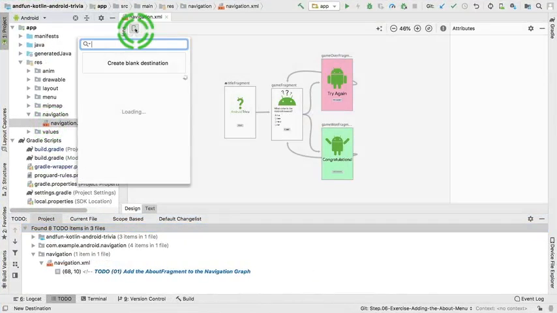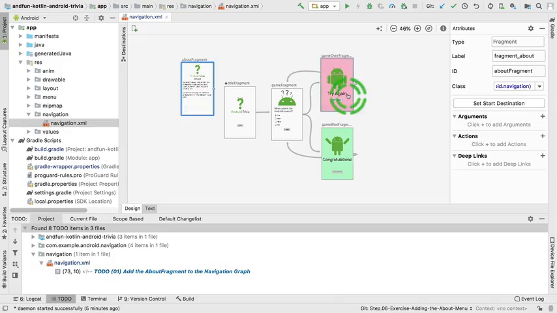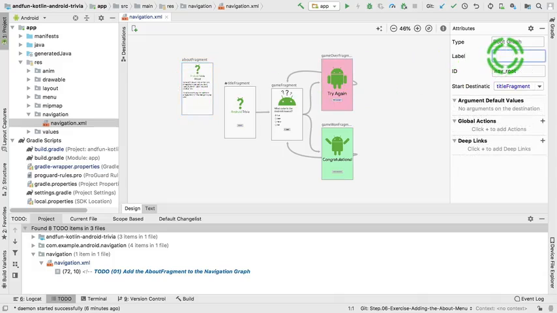Let's add an About fragment to the navigation graph. It will have an ID of About fragment. We'll name it with the title About Trivia string. Now let's make our menu.